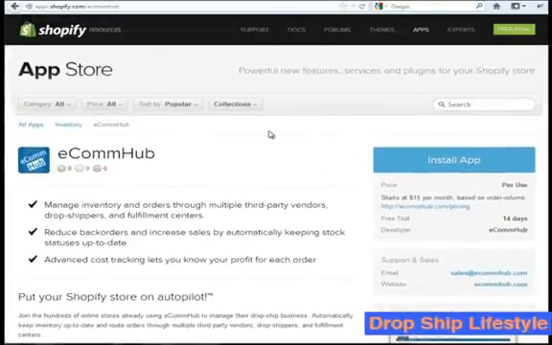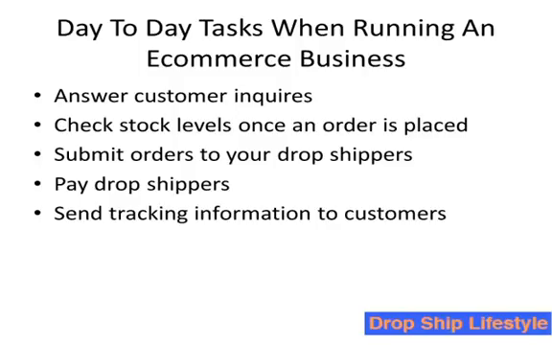Remember, there's 5 day-to-day tasks that you have to accomplish when you're running an e-commerce business. Now again, Ecom Hub, this app that you've just installed or you're going to install after this video, it can eliminate most of these tasks for you. It's going to check stock levels once an order is placed automatically. It's going to submit your orders to your dropshippers without you doing anything. It's going to send tracking information to your customers automatically.